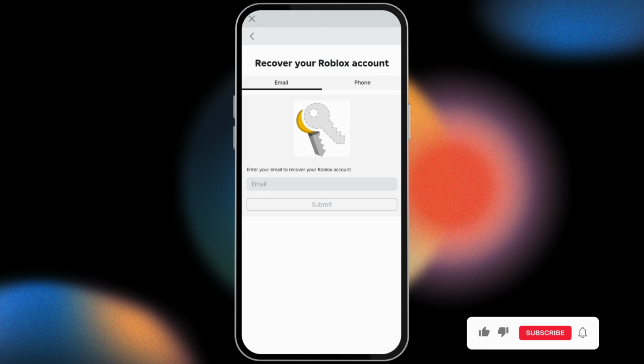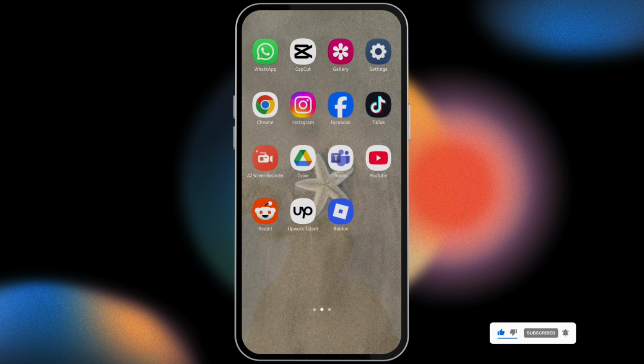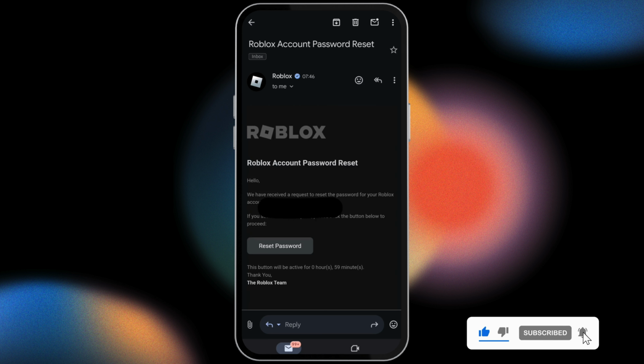If you are used to logging in via your phone number, tap on Phone here, type in your phone number, tap Continue. Now it says that an email with instructions has been sent to you if the email was previously saved on your account, meaning that your email address, which is associated with your Roblox account, will get an instruction to reset the password. So make sure that you open the email that is associated with your Roblox account, and you will get an email like this.